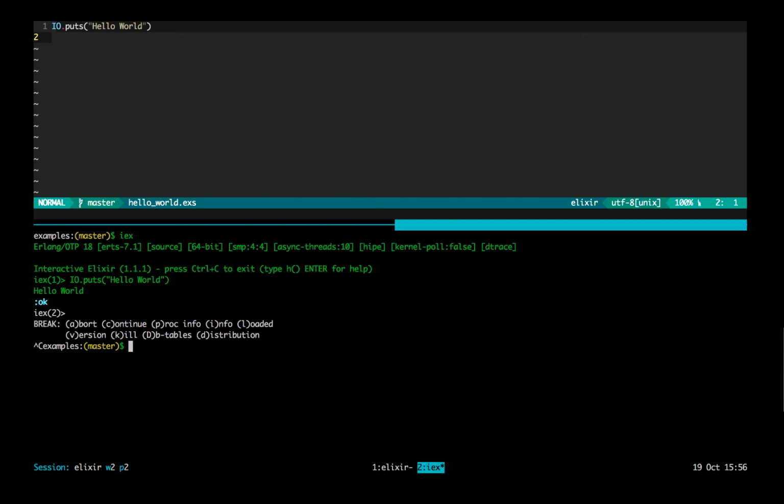So to summarize, two types of files: the compiled file with the .ex extension, and the interpreted file type with the .exs extension. You create your file names with snake case, and you can also execute them with the Elixir binary and the Elixir interpreter. Okay, and in the next video I'm going to go more into the Elixir interpreter.